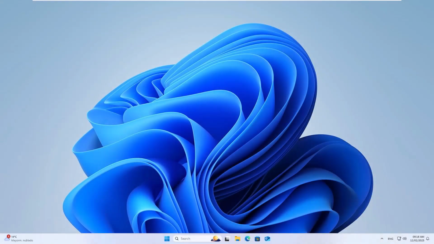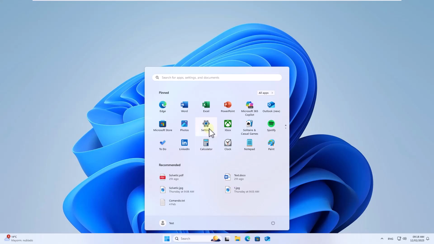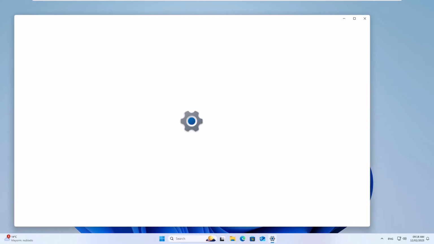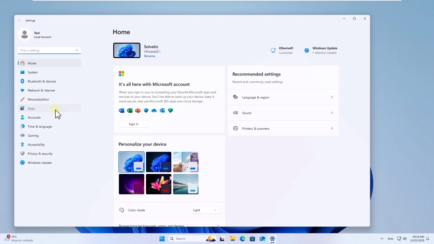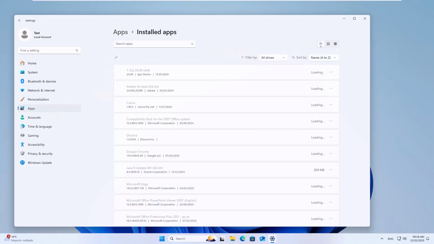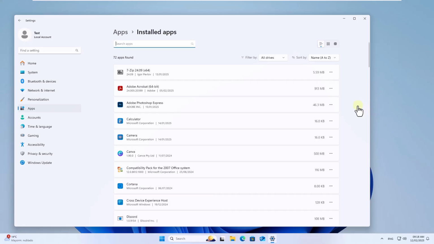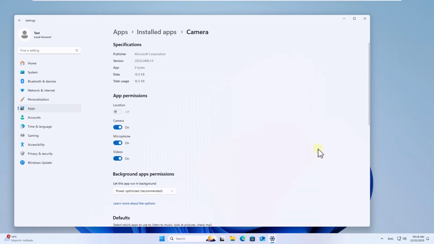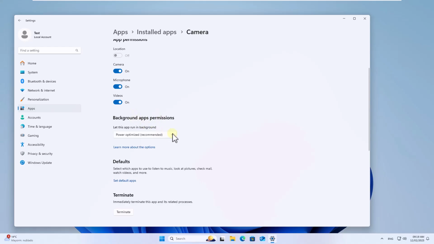Today in Solvetic, we will see how to disable background apps on Windows 11 2025. Go to Settings from Start. There, go to Apps and then to Installed Apps. In the desired application, click on the three dots to choose Advanced Options. After that, in the field Background Apps Permissions, you must select the option Never.